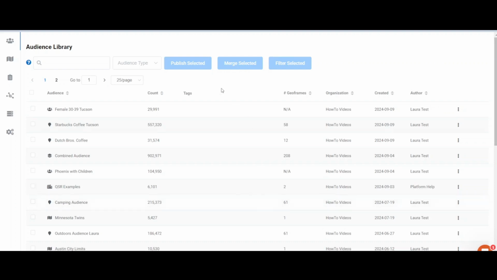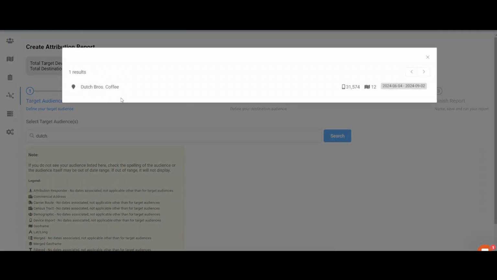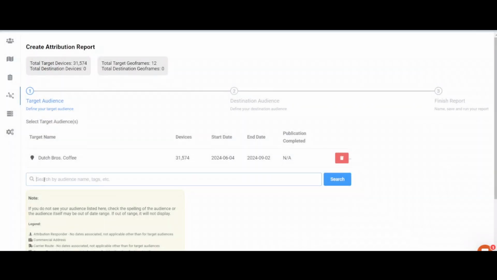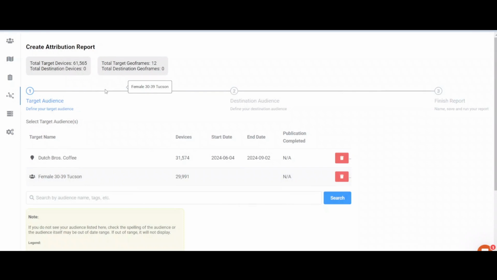How to run an attribution report. Click Create Attribution Report. First, you will select your target audiences. You can type in the first part of the audience and click Search. You'll see that you can select multiple audiences. I'm using a coffee shop audience and a demographic audience.